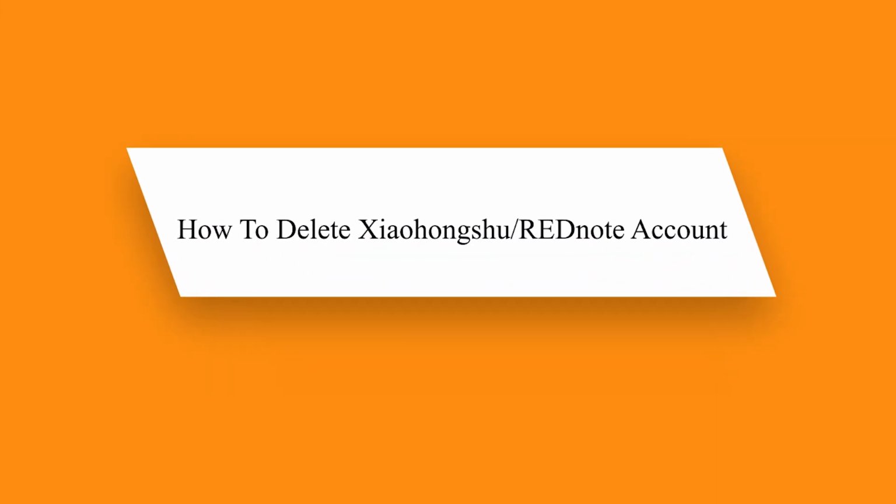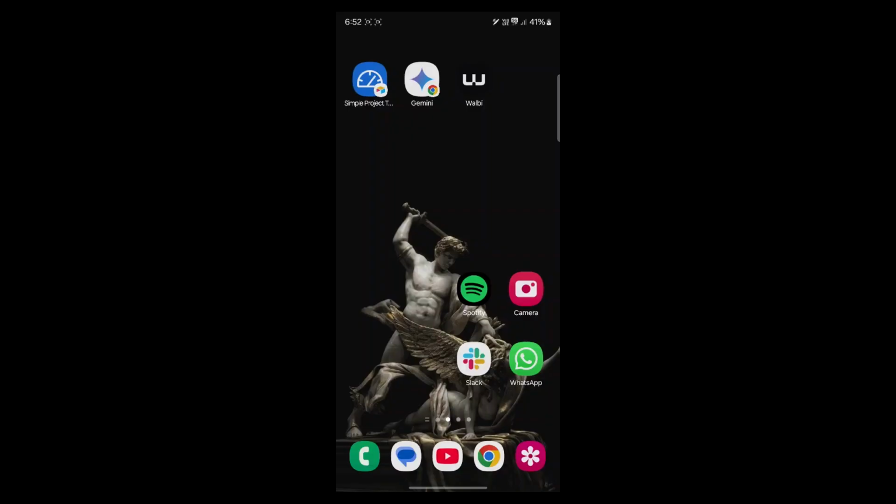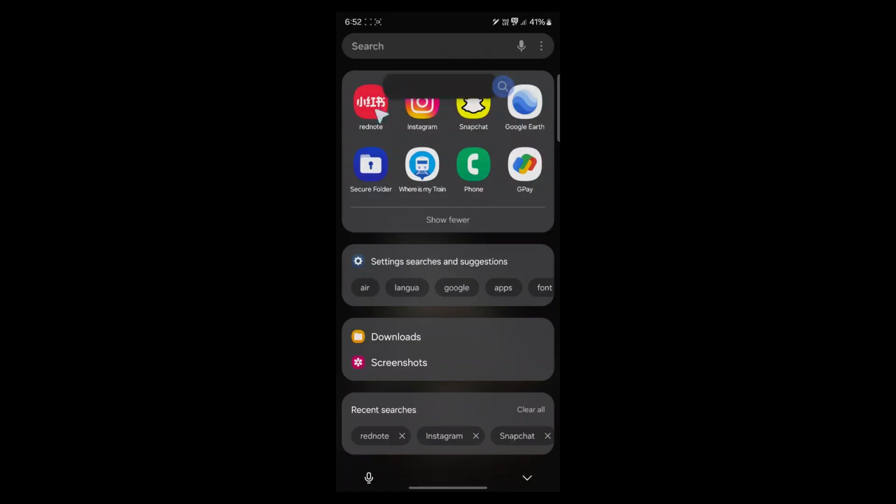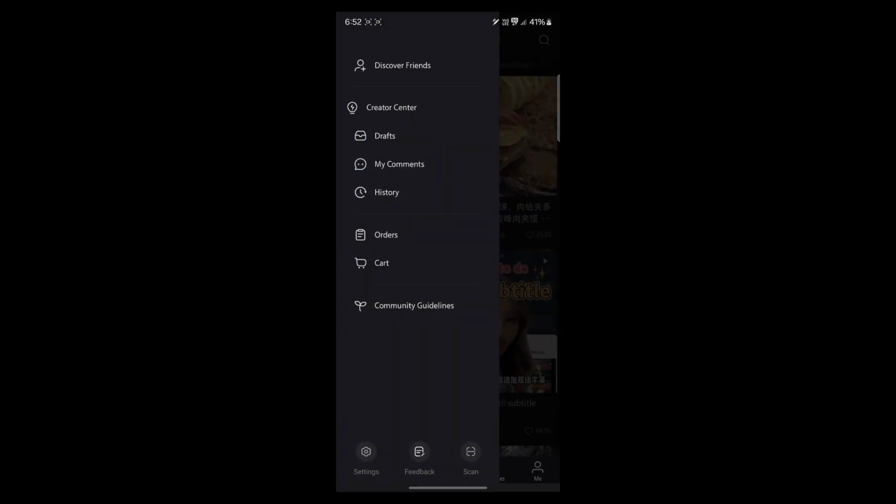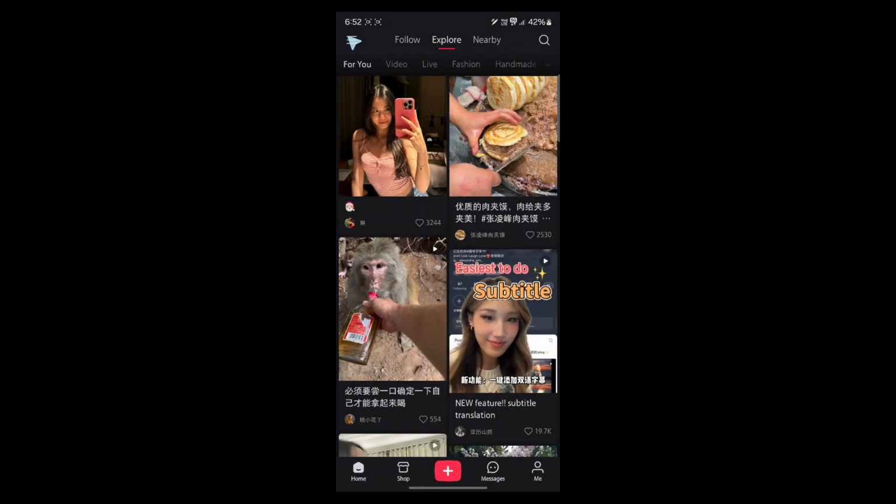Today I will show you how to delete a RedNote account. So in order to do this, first of all, open your mobile phone and navigate to the RedNote application. After opening the application, you will see this interface. Here, you're going to click on the three-lined icon at the top left of the screen.